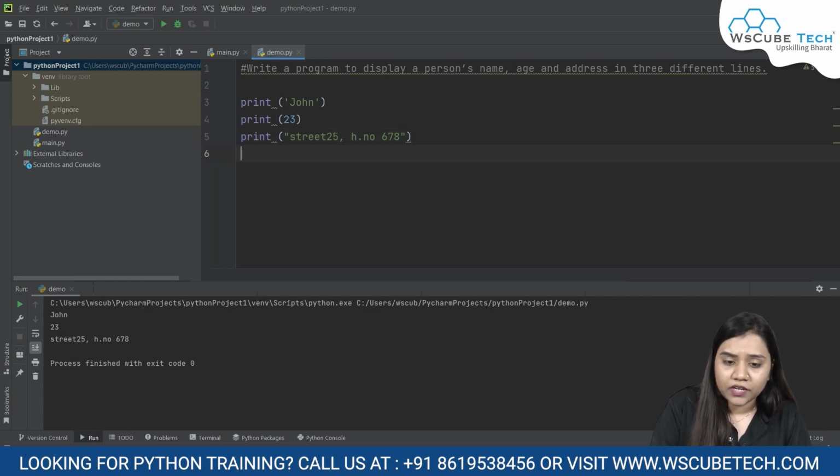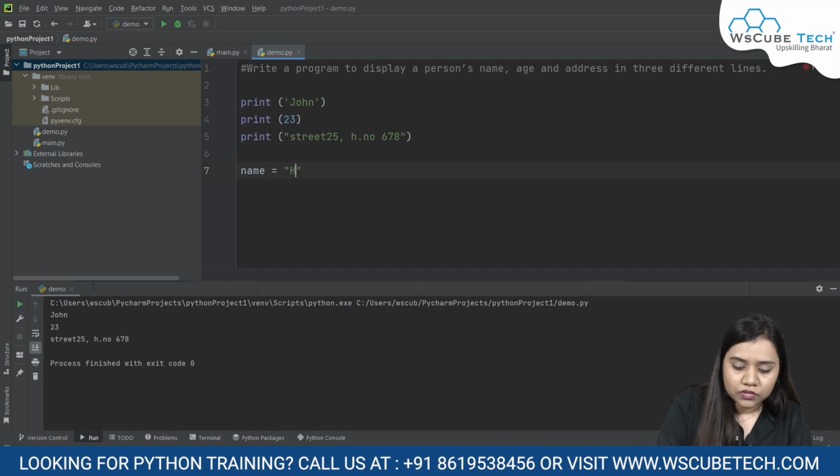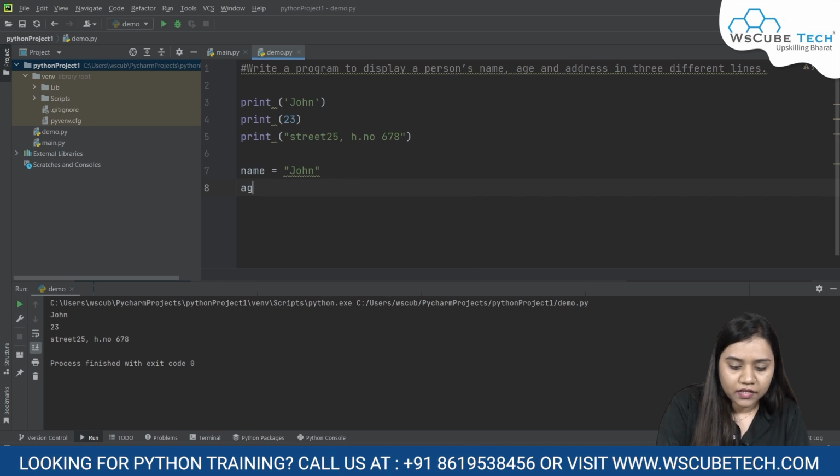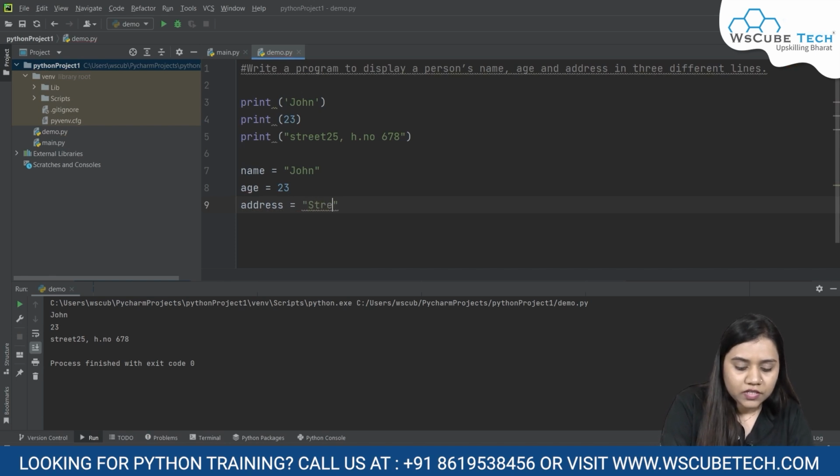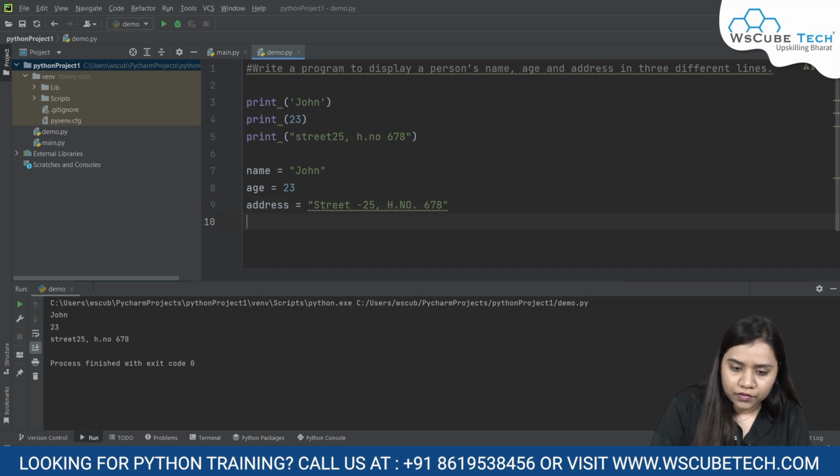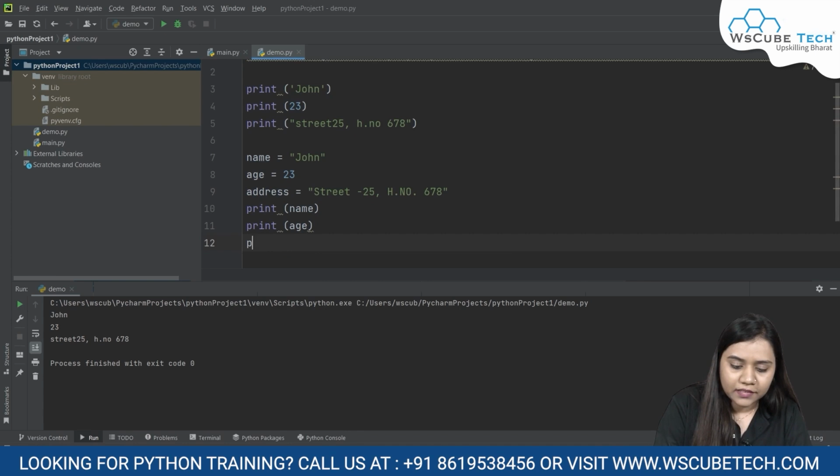That's one way to do it. The other way is to take variables. We can take a variable called name. Name is equal to John. Age is equal to 23. Address is equal to street 25, house number 678. And then we can print all of them. So print name, print age, and lastly print our address.